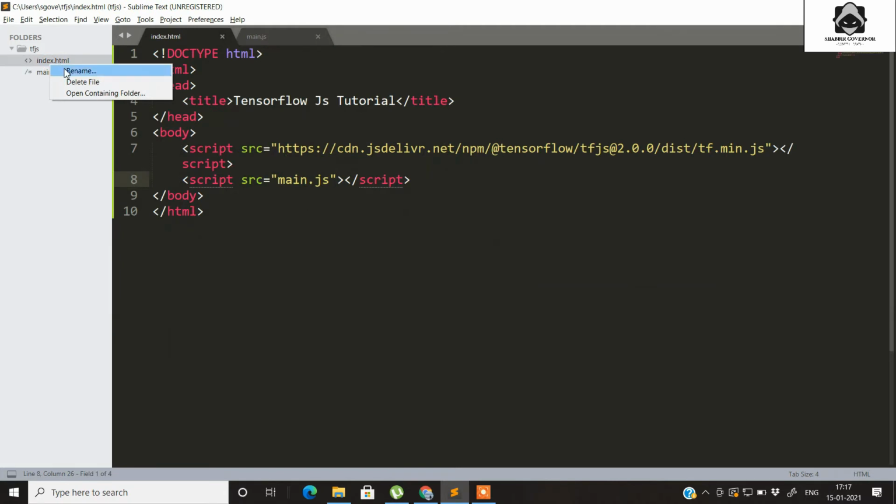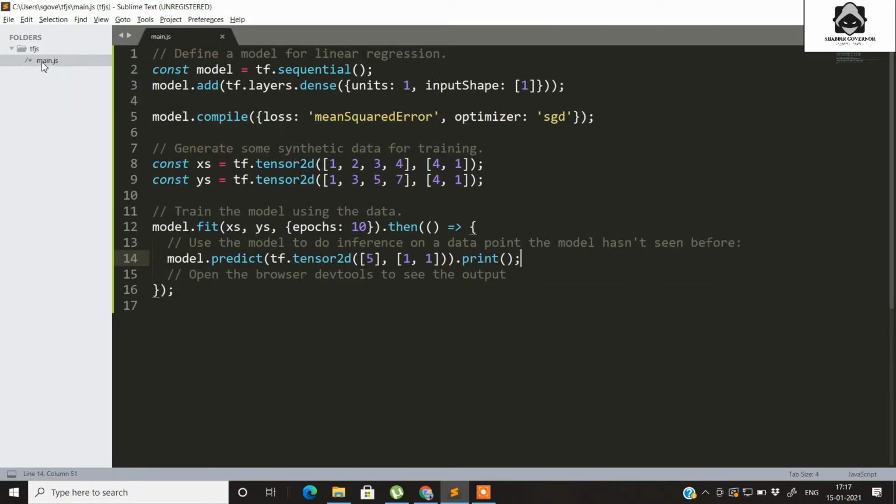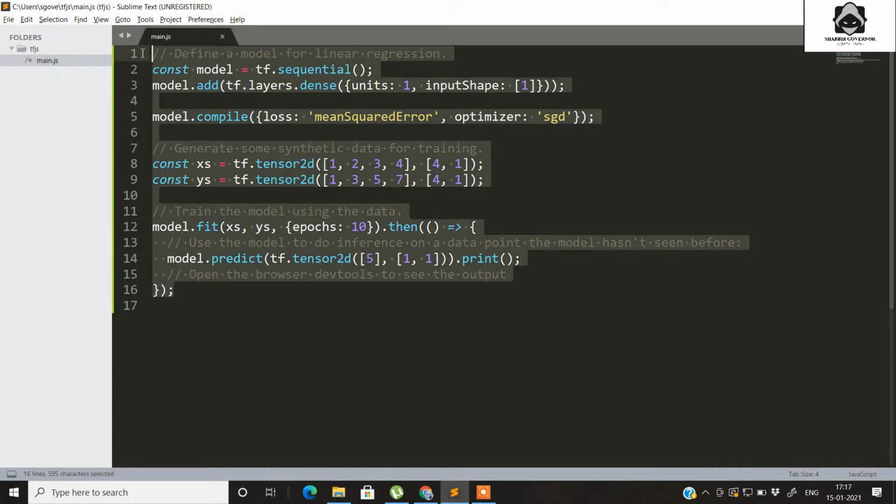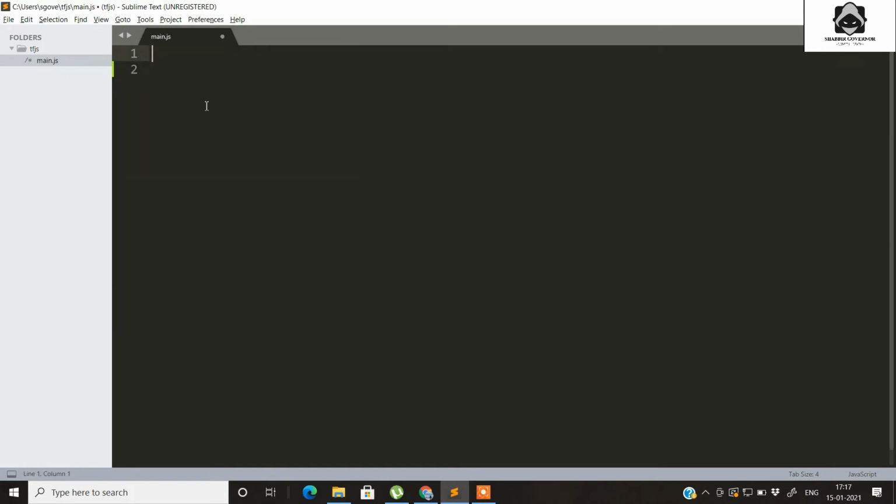So what we'll do is delete this index.html. We will keep this main.js as it is, and we'll just delete all of its content.